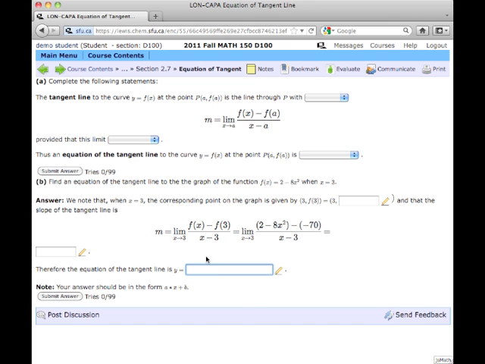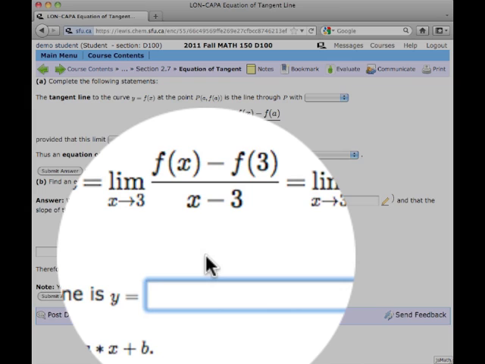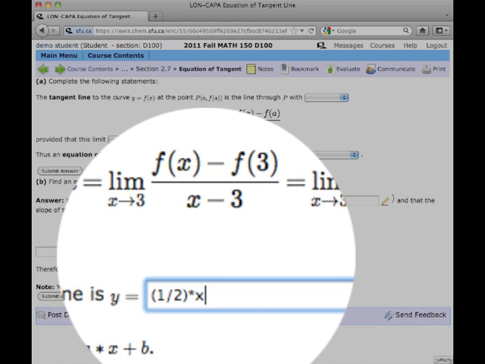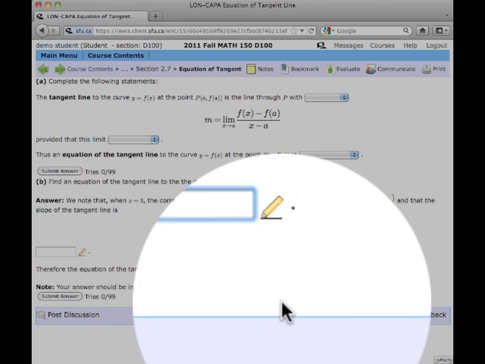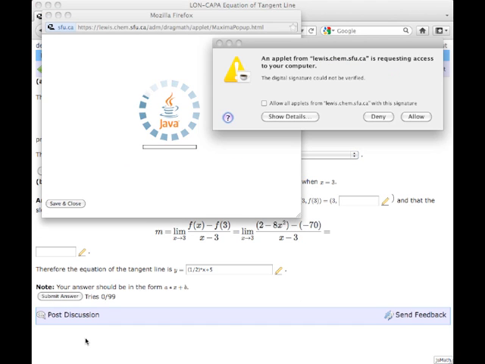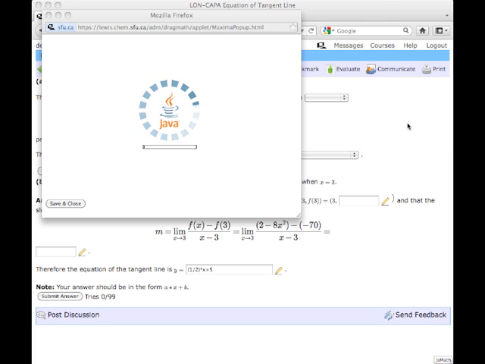If, for example, my answer is a half times x, so I'll use shift 8, which will give me the multiplication sign or the asterisk, x plus, and suppose the y-intercept was 5. And then I could use that as my answer. Alternatively, there's this little pencil icon next to the field. What that allows me to do is open up a drag math box, and it's asking if the applet can access my computer.